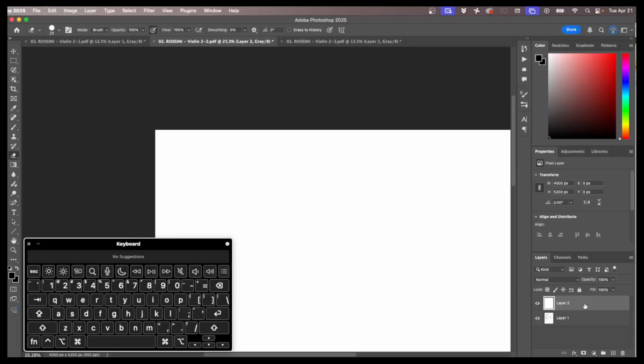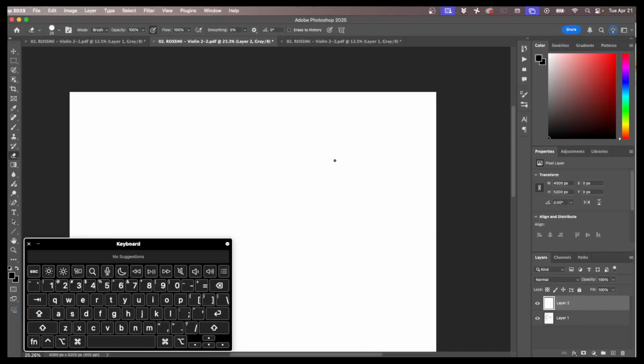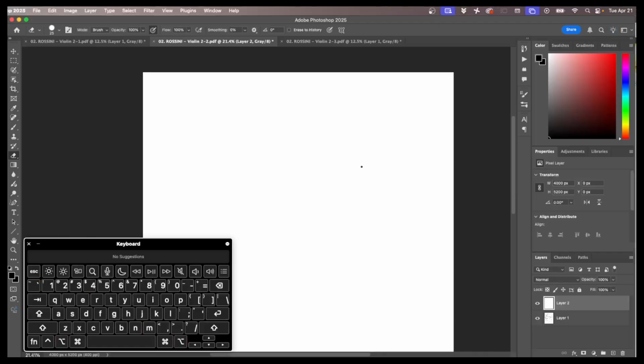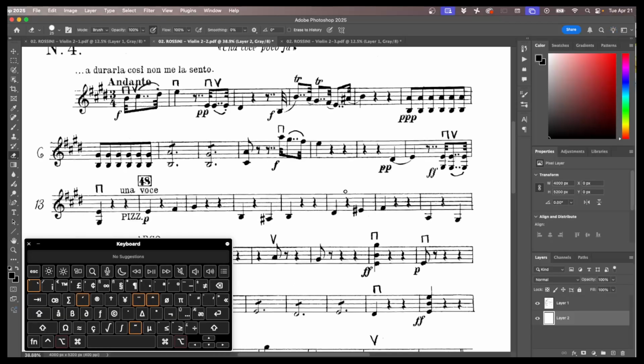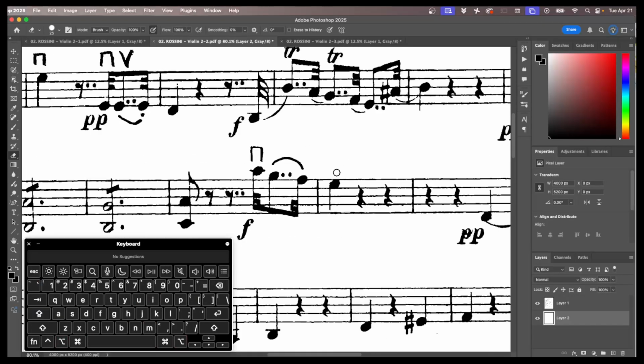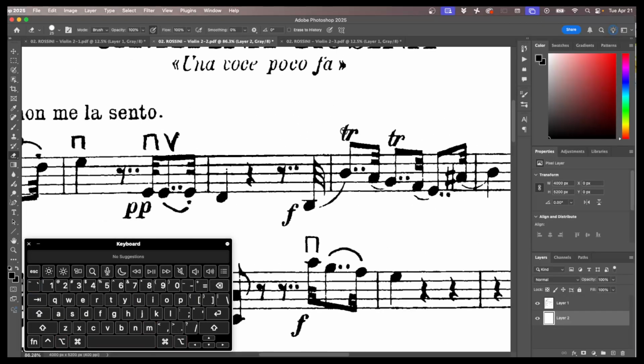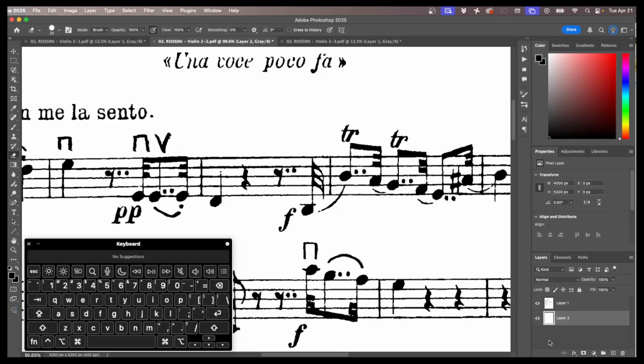And that's why you don't want it to be on top, because now the whole image is white, which is not what we want. So you're going to click and drag layer 2 to be behind layer 1, and now your transparency is gone. There is no transparency.